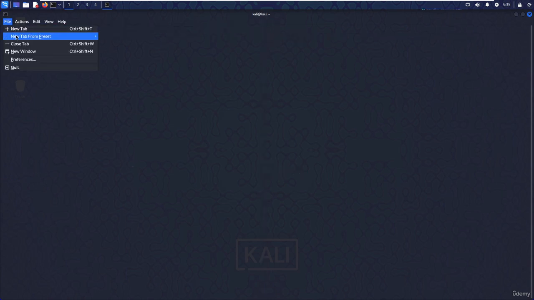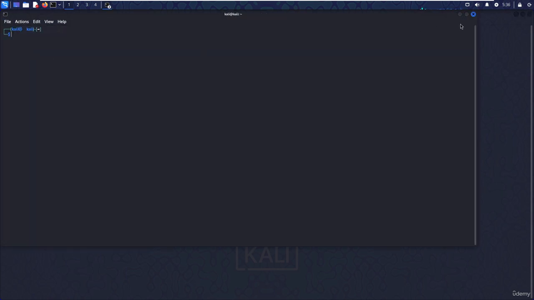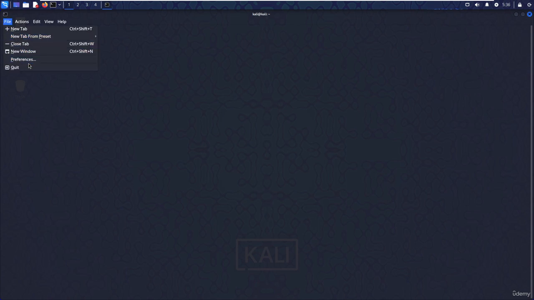Now click on file. The next thing is to close the tab. So suppose you have a new tab, let me close this one, and if you want to close this tab, it will close the tab for you. After that we have new window, not the tab. It will open a new window for you, and here is a new terminal window. After that there is preferences. Preferences is basically to customize the settings and configuration for the QTerminal.